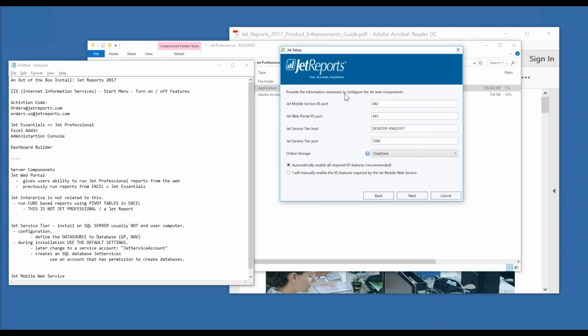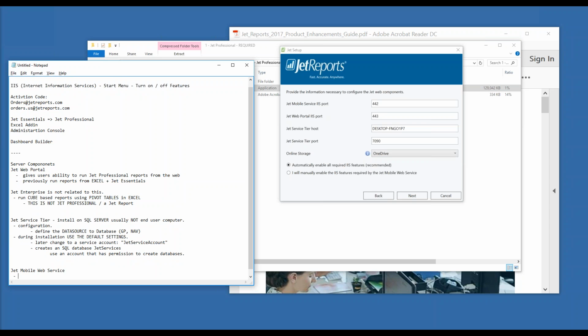Okay, so when it comes to using Jet Mobile, where do I have Jet Mobile written down? Okay. So Jet Mobile, the service, is to allow users to access SSAS cubes when not within the domain.